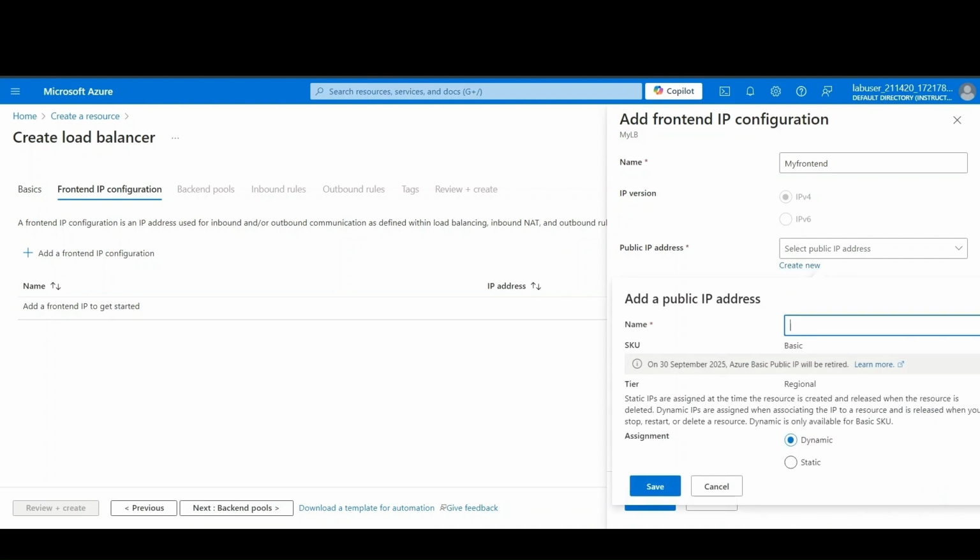For the frontend IP configuration, enter MyFrontend for the name. Add a public IP address with static IP address assignment. Now, save the configurations and continue to add a backend pool.